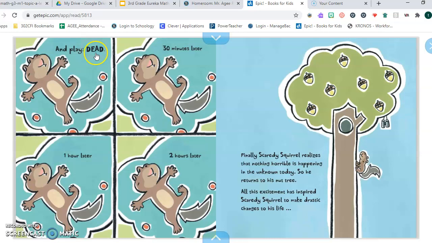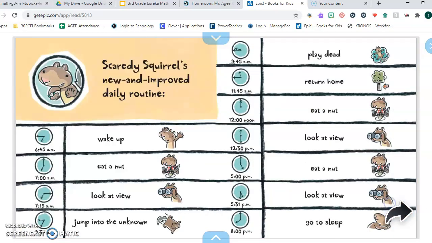And plays dead. 30 minutes later, 1 hour later, 2 hours later. Finally, Scaredy Squirrel realizes that nothing horrible is happening in the unknown today, so he returns to his nut tree. All this excitement has inspired Scaredy Squirrel to make drastic changes to his life.